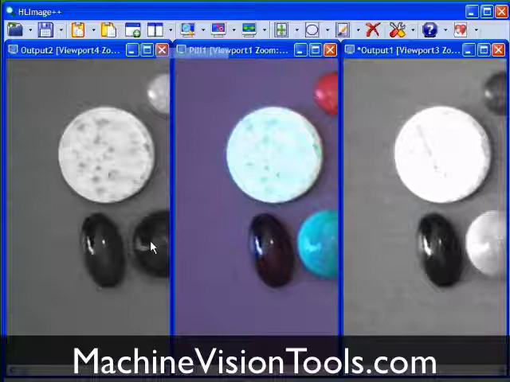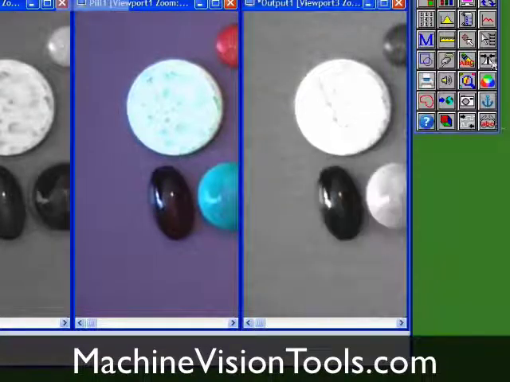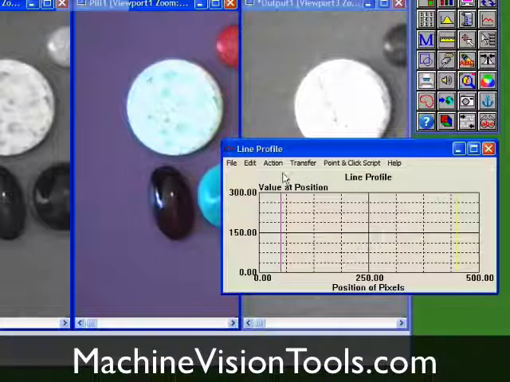Others of HLImage's tools are affected by the 24-bit color tool too. For example, the filter tool has a Use RGB filtering checkbox, and the line profile tool doesn't have a checkbox but is affected by the setting of the 24-bit color tool.